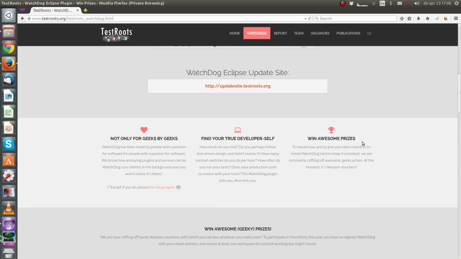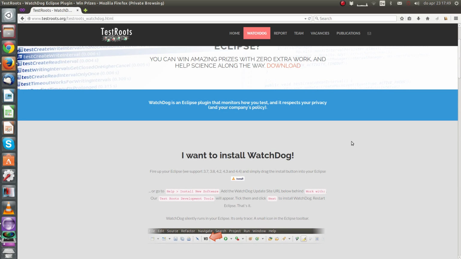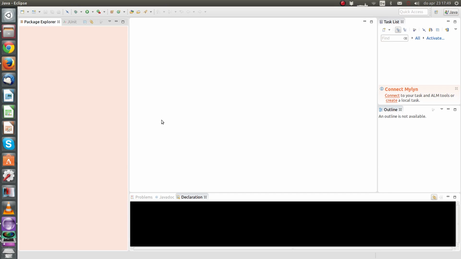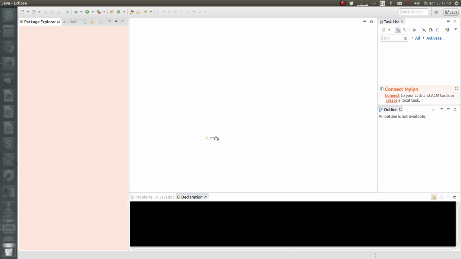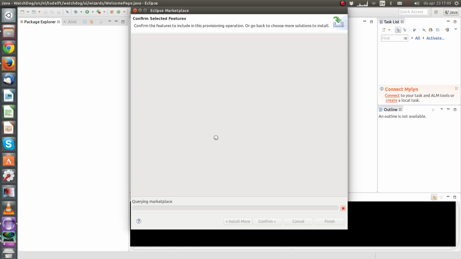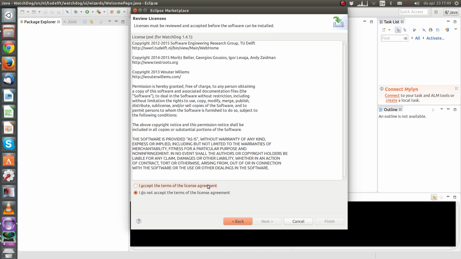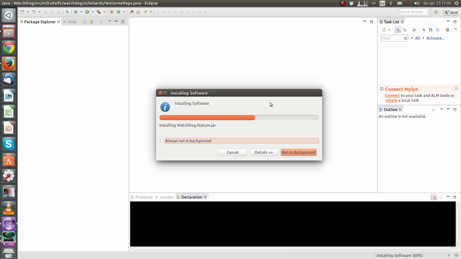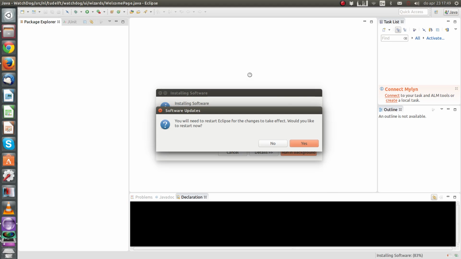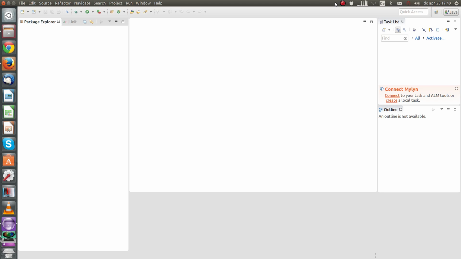So now that I've convinced you to participate, how do you do it? Well, you fire up your Eclipse, and you drag and drop the install button into your Eclipse instance. Just drop it there. Then, because we're on the Eclipse Marketplace, it'll automatically find WatchDog for you, and you can install it via the wizard. So I'll just do that and accept the license agreement. It'll warn you that it cannot verify this location, but it's from the TU Delft, so you should trust it.